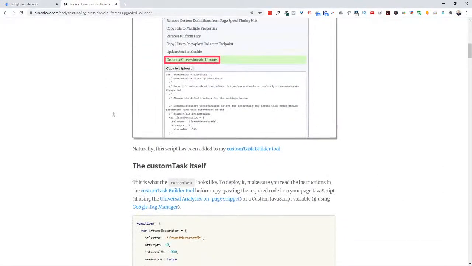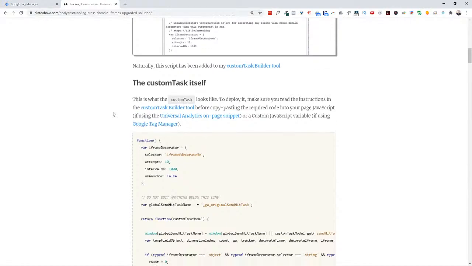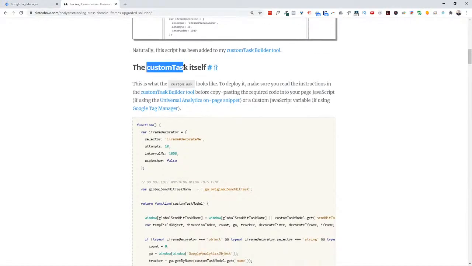And what this is, I'm going to walk through at a very high level. This is using something called a custom task, which is a Universal Analytics API thing. It's a newer thing that came out for Universal Analytics, where you can intercept the details that are being sent over to Google Analytics as they are being sent. So as the hit is being built, you can intercept it and you can customize it, which is important because in this case, we need the hit that is being built.